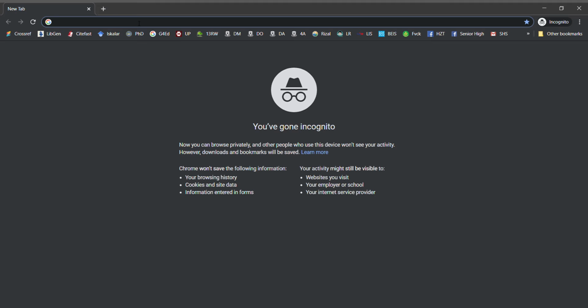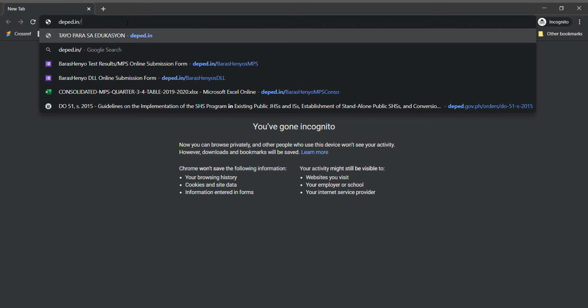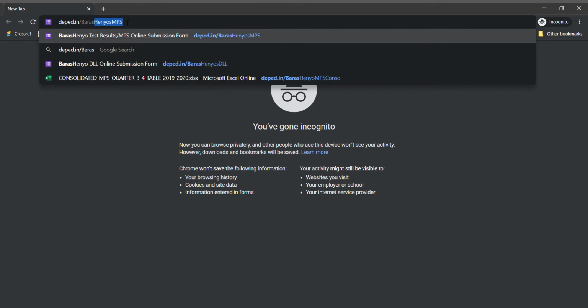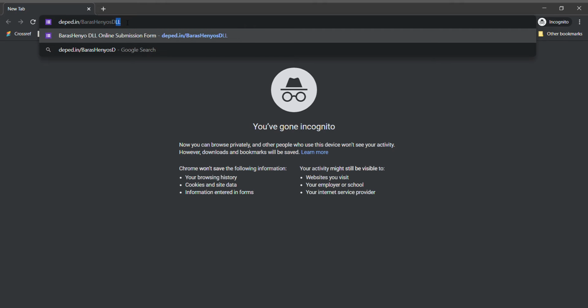So in the Omni box right here, at the search bar, you will have to key in the link that I gave you. So deped.in/BarasHenyo DLL.